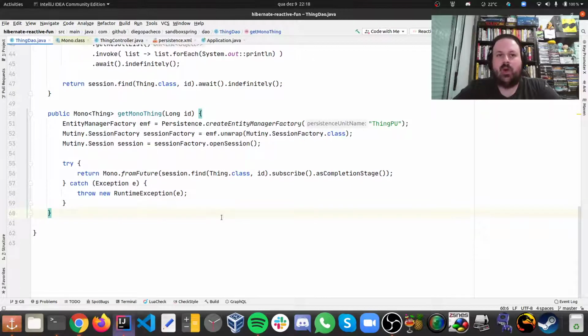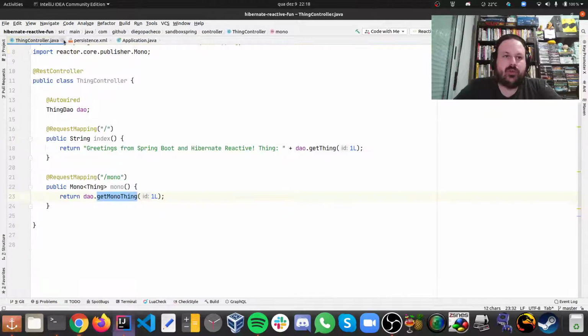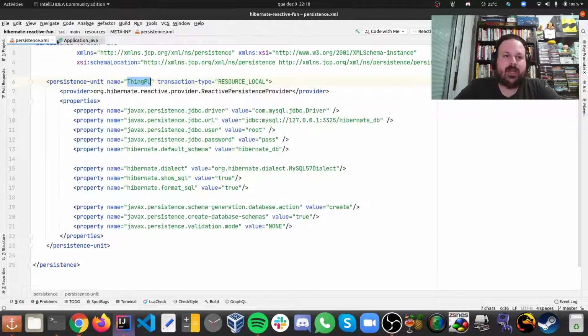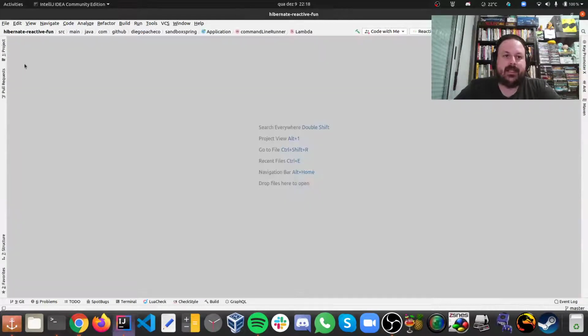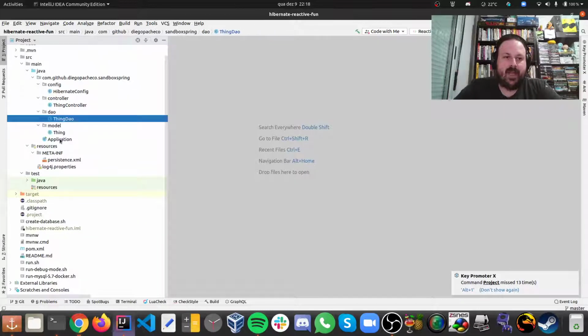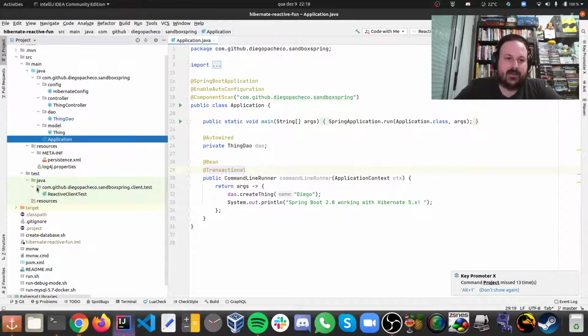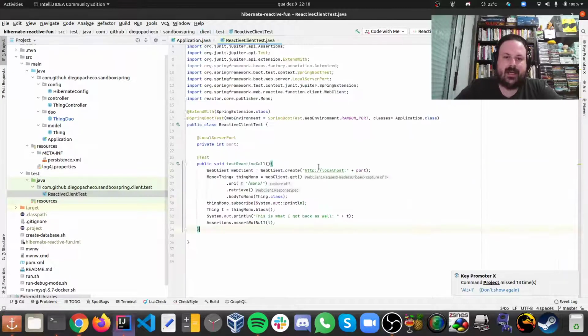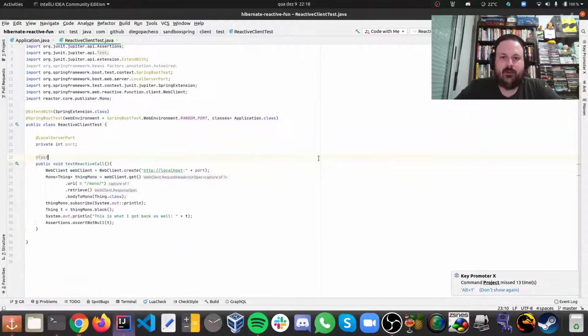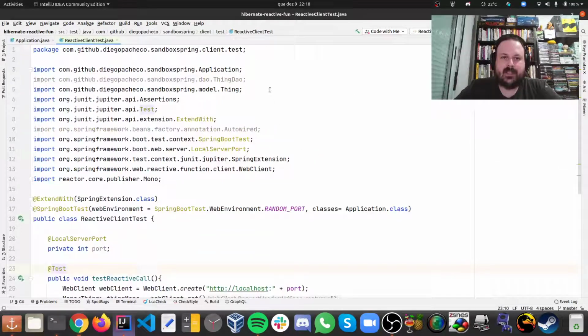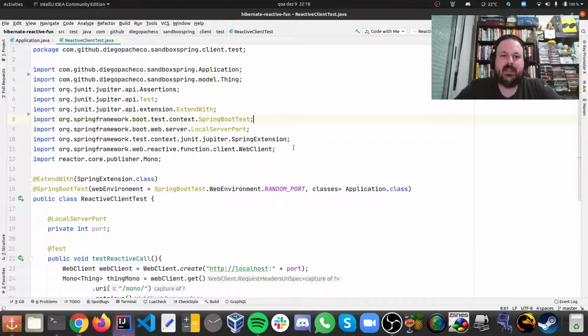So now let's run this thing. And I also want to show that this can be called by a client, right? So let's keep the application here, and I have a reactive client, which we're going to run. There's a specific test I wrote. Let's do some cleanup on this API here.